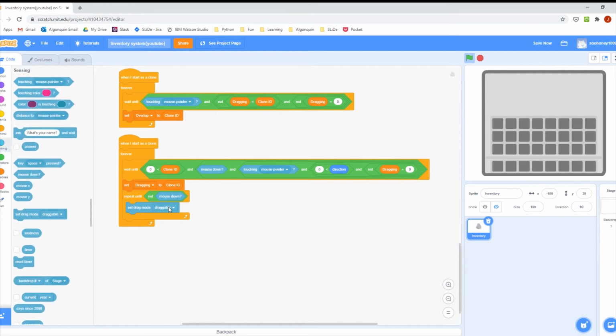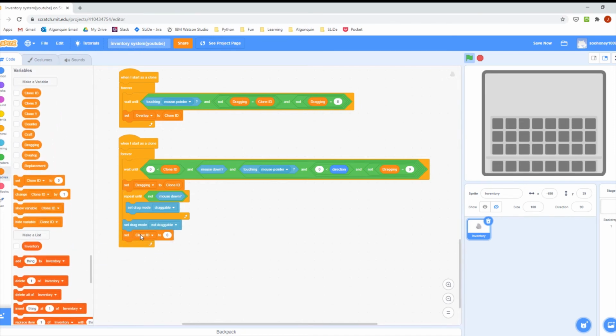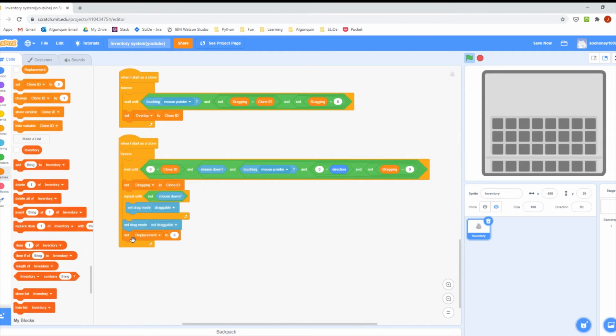Now let's get a set drag mode to draggable and duplicate that. Just this and not draggable. And then let's go ahead and get a set replacement to, or maybe let's just leave that aside. And then it's time to show what's in the inventory, which is empty because there's literally nothing in the inventory. But that's not the case, so just delete all of inventory, even though there's probably going to be nothing. Just make sure, because you have to make sure.